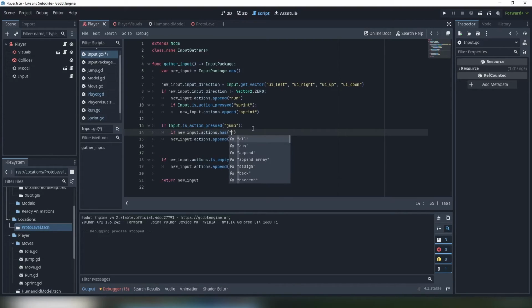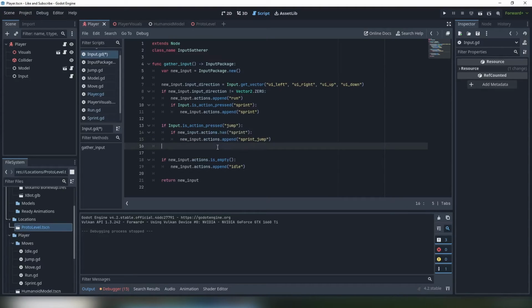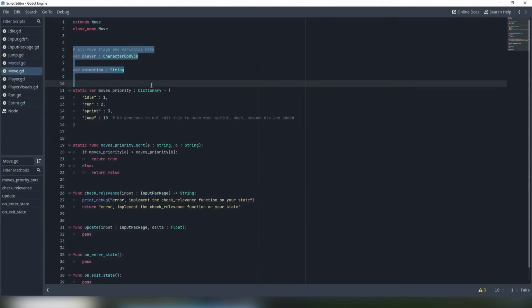You are an input man now, and all you know are buttons and action names. Behold, jump action turns into a sprint jump if sprint is also present, or it turns into a run jump if no sprint found. And final step before mass states production starts.